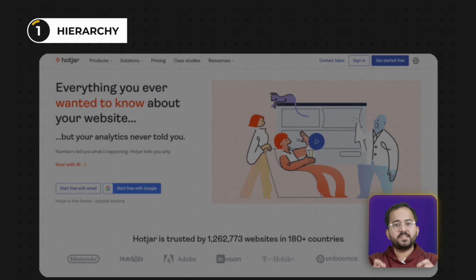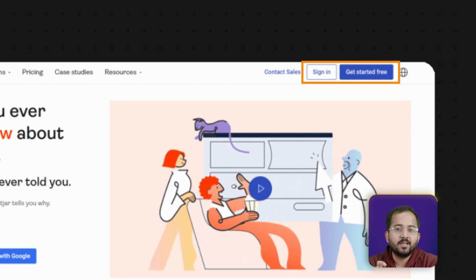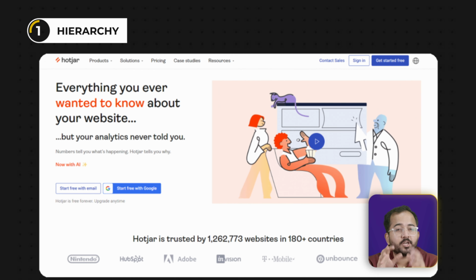For example, this website has a lot of text of different sizes, colors, and fonts that make it look very cluttered. The call to action here has this weird color and this picture that reduces its visibility. So everything is fighting for attention here.